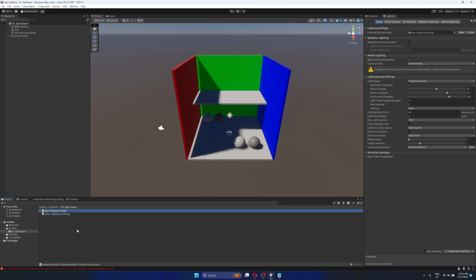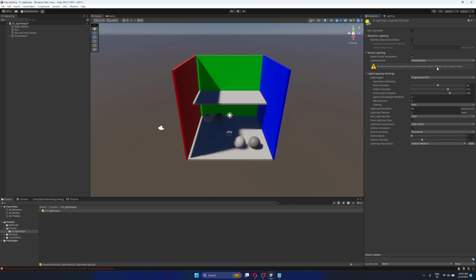This box volume profile, we can get rid of it. We're not using it anymore. And these new lighting settings, we can call it whatever. I'm just gonna call it same as my scene, 01 light maps. Okay, great. So this, if we select that one, we have a bunch of options here.